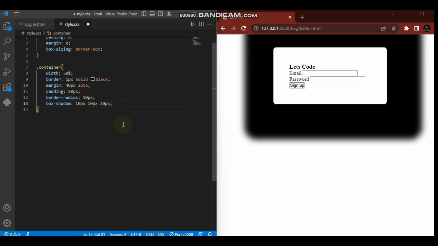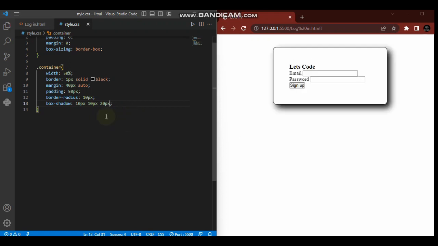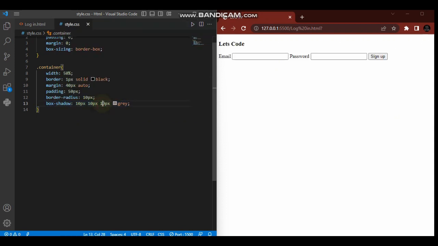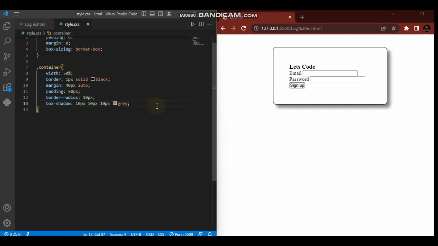So the first and second, the x and the y axis, are the only compulsory ones. You get me? And then the last value you can put is to define the color. You can say red, so your shadow is red, or whatever color you want. So let me put gray here: 20 pixels and then gray. And then here I put 10 pixels too, so my blur is not too blurry. 10 pixels gray. So this is my shadow as you can see.